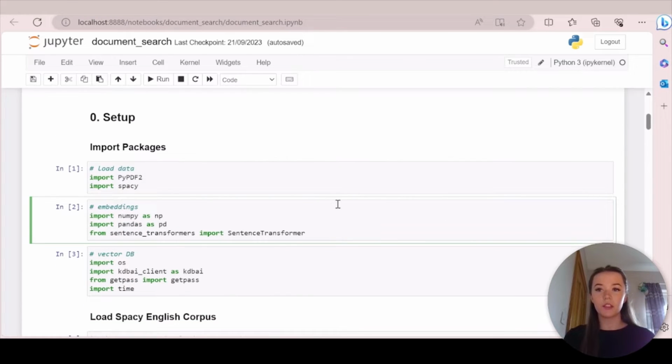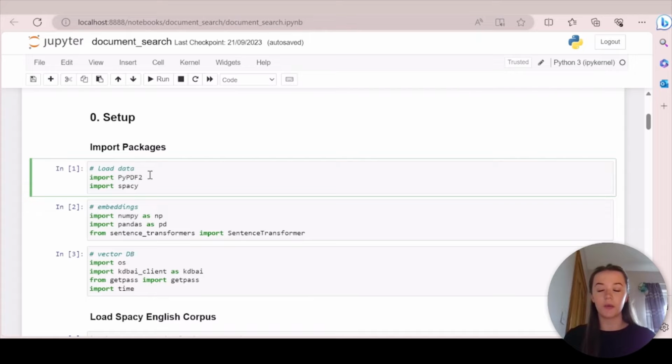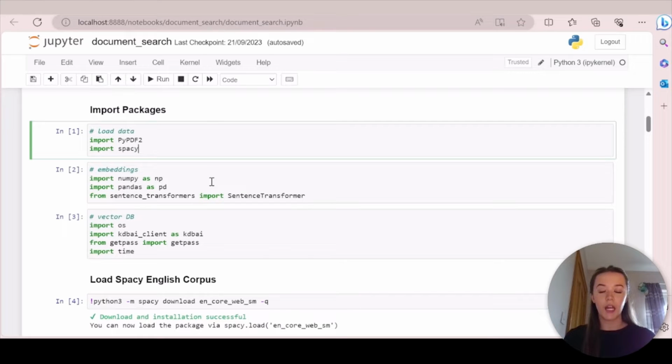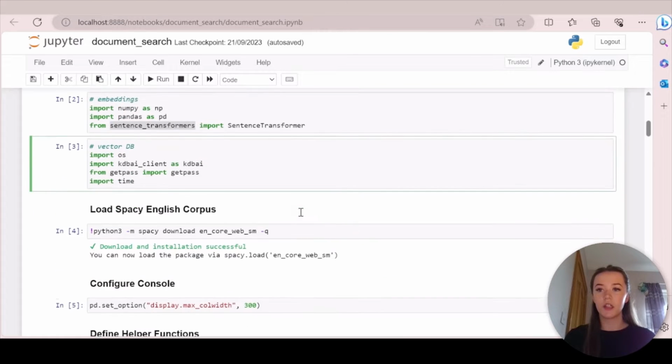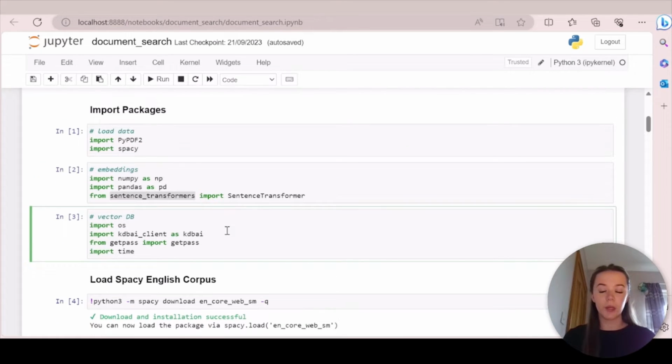Before we begin, there are just some packages that need to be imported. This first library is how we're going to load our PDF document, and spaCy will be used to split our document. Next, these are some libraries to create our vector embeddings, and we've chosen to use sentence transformers. And finally, these are some libraries needed for our vector database, the most important one being the KDB.AI client, as it allows us to speak to KDB.AI.